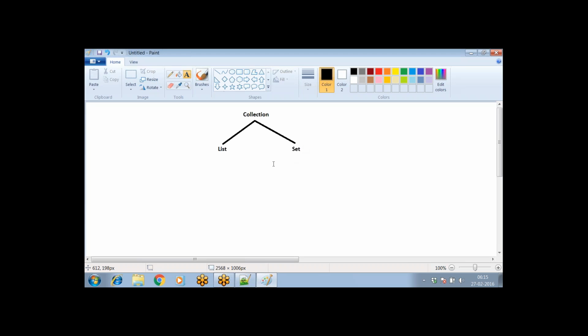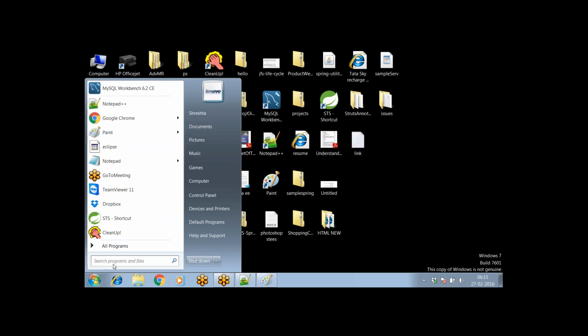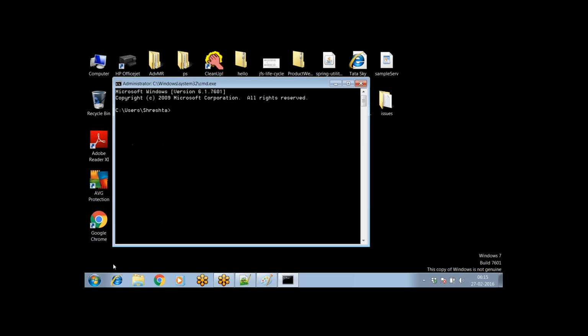Okay, now we'll further discuss list interface and its methods. List interface extends collection interface, right? So list interface inherits the methods of the collection interface, and additionally we have methods in the list interface. So let's examine those methods.